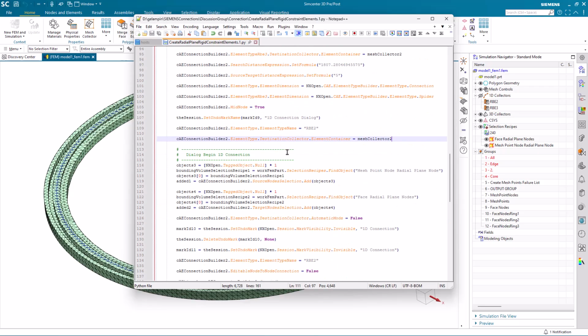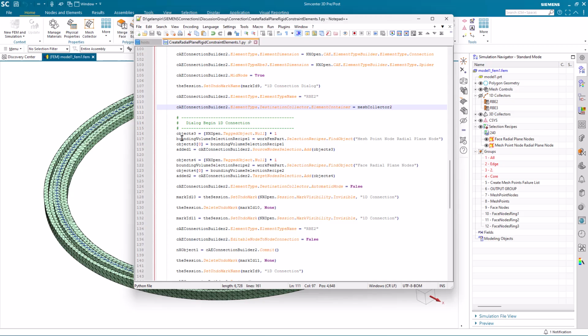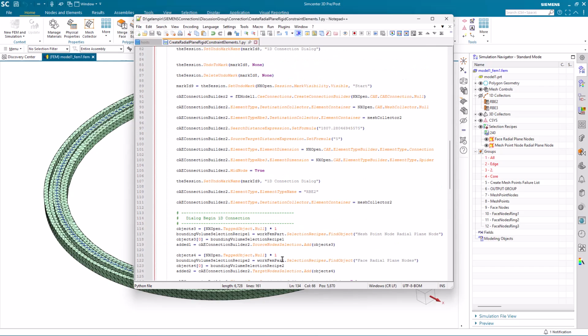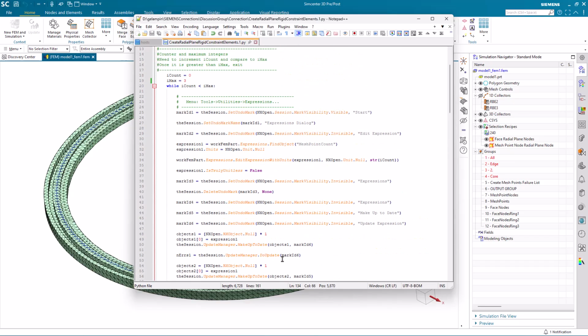And then as we move down into the dialog further, we can see where we're defining our bounding volumes that we're using for the source selection. And we have our named selection recipe for our source, and then we have our target bounding volume selection recipe as another named selection recipe. And then finally, we have another element type in our CAE connection builder 2, element type named RBE2. So it's all set up for the creation of RBE2s, and it is going to loop through 3 times.